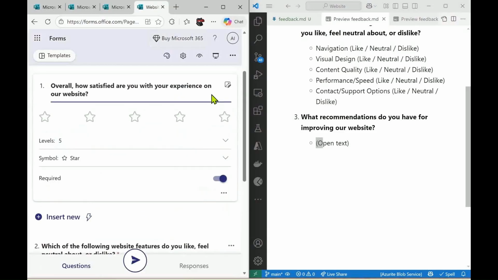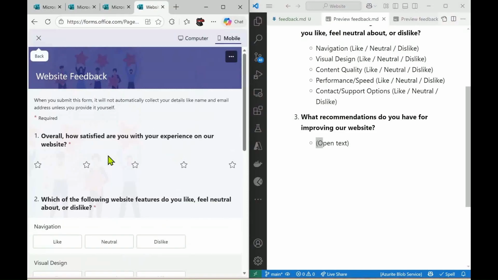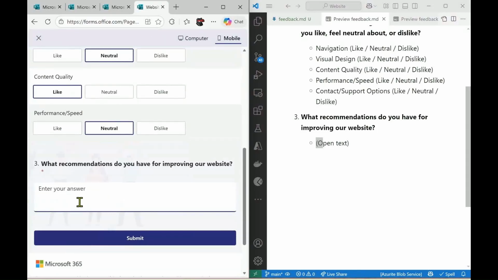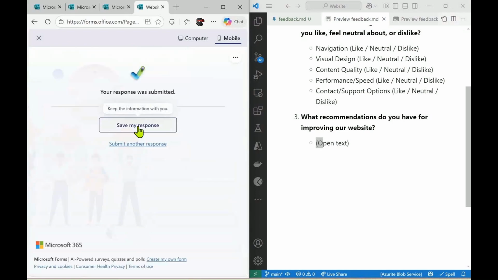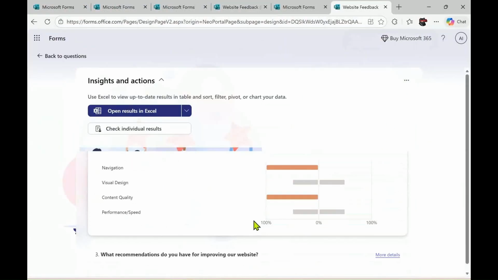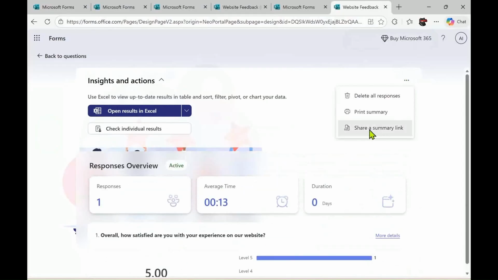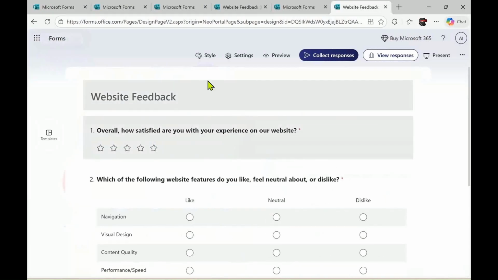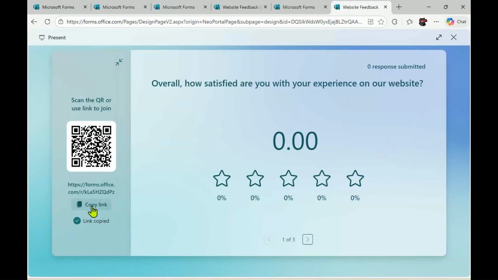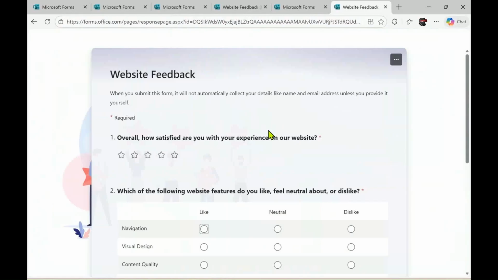Now we apply a style to our survey and preview the final result. Let's fill it out to confirm everything works as expected. Great! Our response was collected, and we can now view the results. The final step is to grab the sharing link and send it to our business users. This is how the survey will look for them.